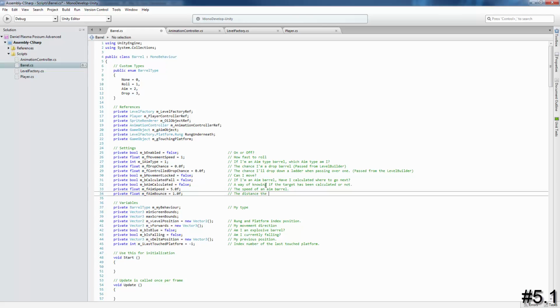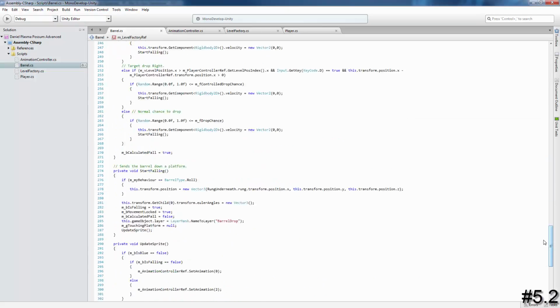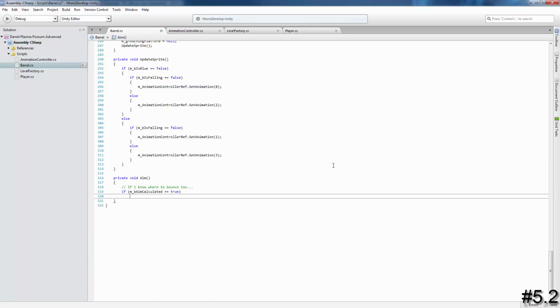But first, our aim barrels are going to require a few settings. The aim function replaces the roll behavior whenever the barrel is wild.